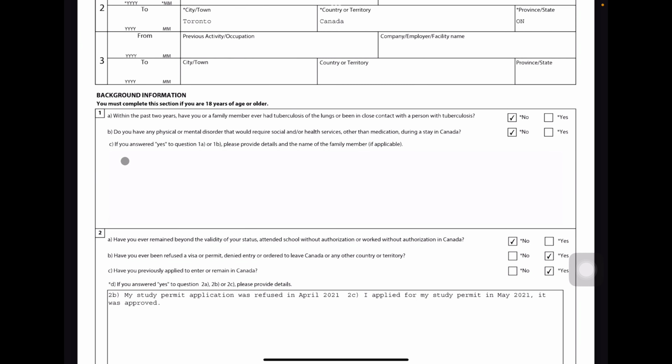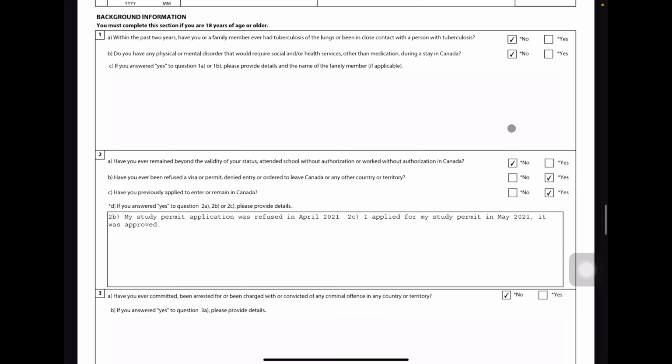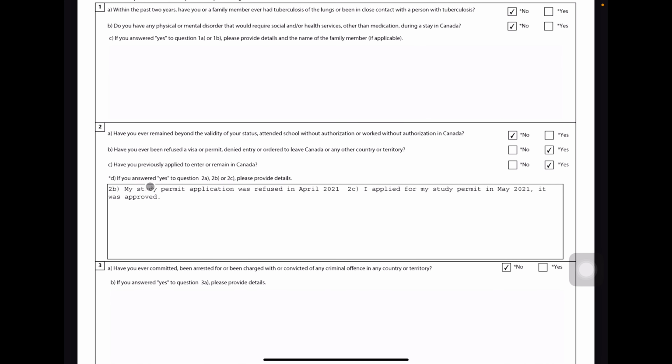Okay. Then within the past 2 years, have you or your family members ever had tuberculosis of the lungs or been in close contact with a person? So no. Then mental disorder, no. Have you ever remained beyond the validity of your status, attended school without authorization, or worked without authorization in Canada? So no.